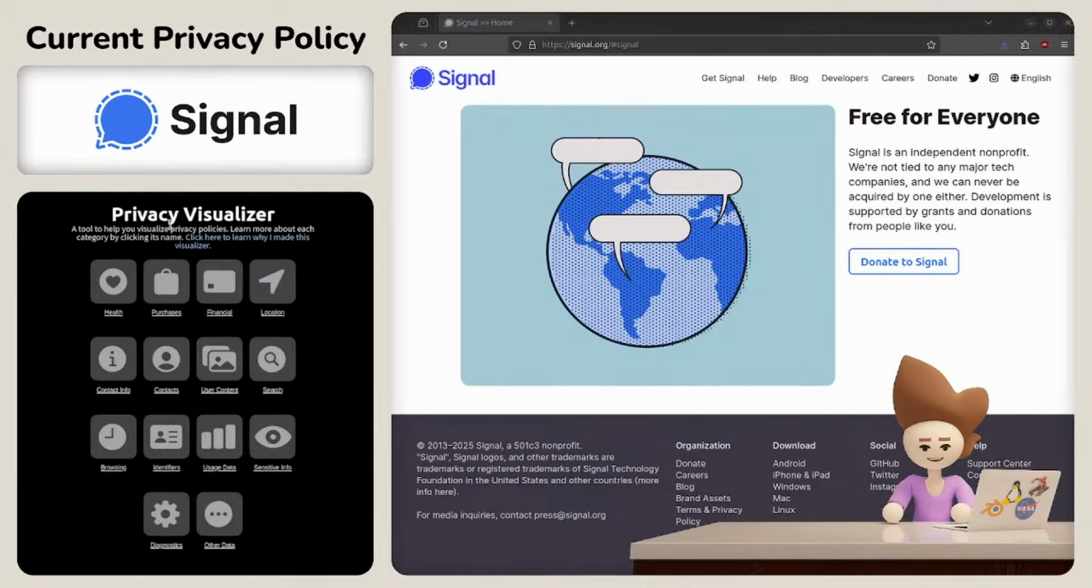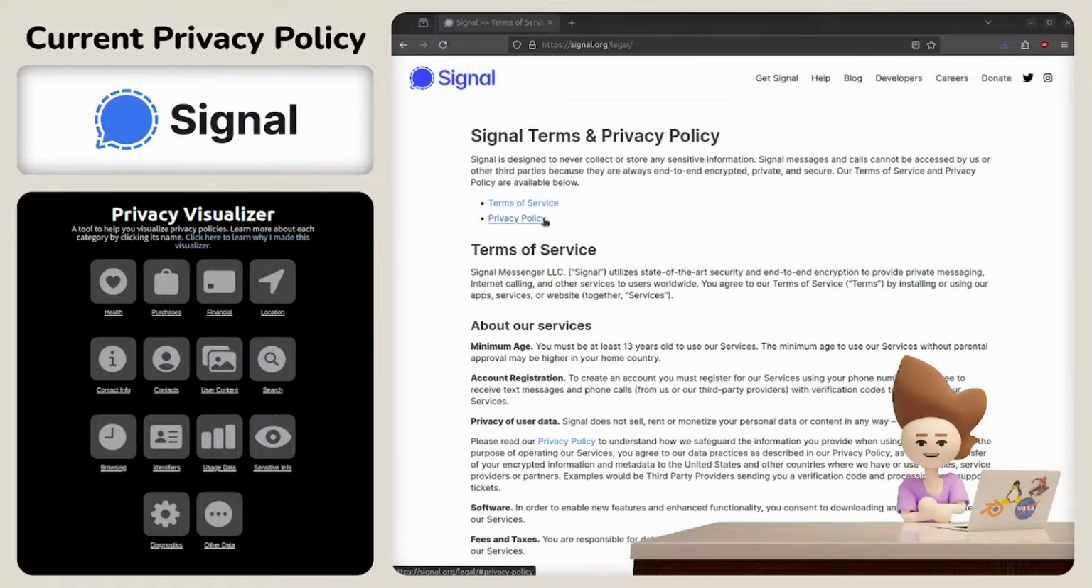We're going to be sorting things by this privacy visualizer. Blue is collected data. Orange will be data that is shared. And then red will be data that is sold. And we're going with the sold definition by the California Consumer Privacy Act, CCPA. We're going to go down here to the bottom, terms and privacy policy. For now, we're just going to be reviewing privacy policies as it is what I am more familiar with.